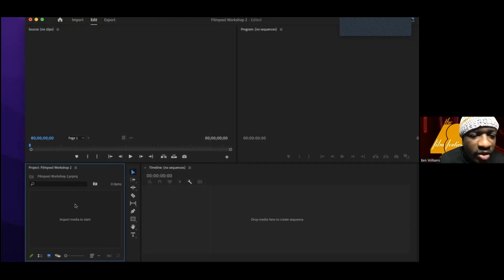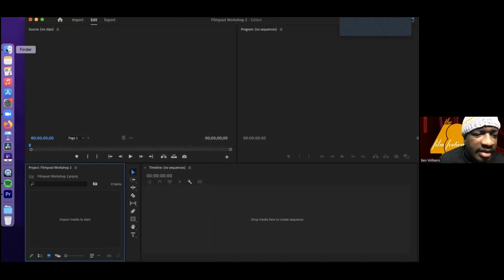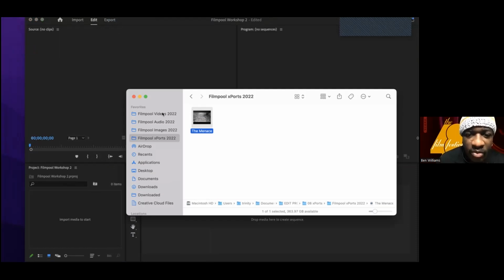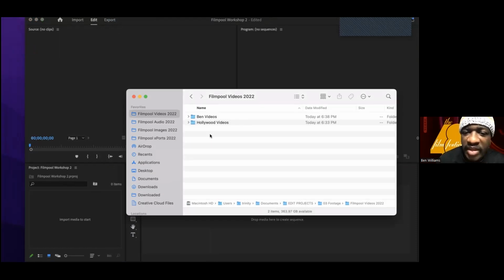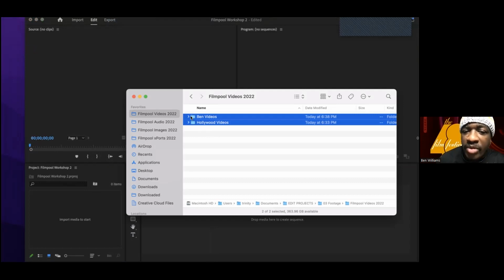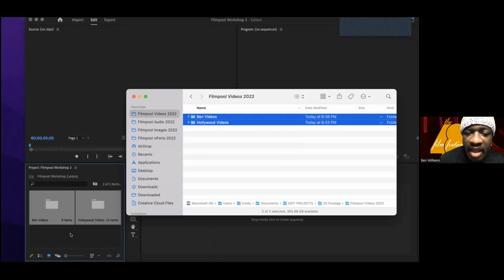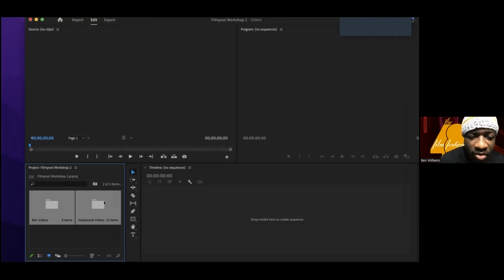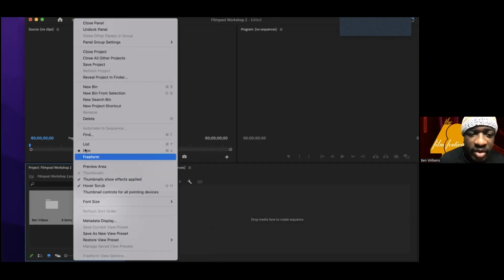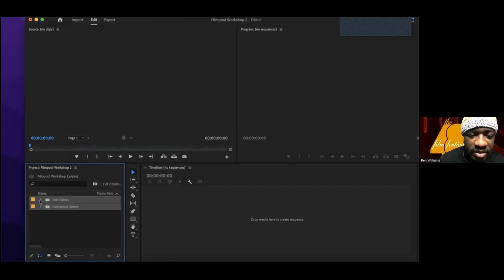So remember, this is your library, and I want bin videos and Hollywood videos, and all I'm going to do is drag these folders to there. And now they're neatly in their own folders, which is great. That's exactly what I want. I want to list them. It's a little bit easier. So now my bin videos are like this.